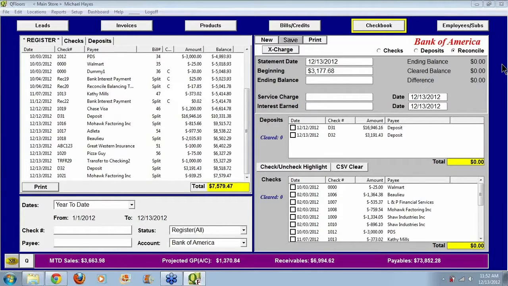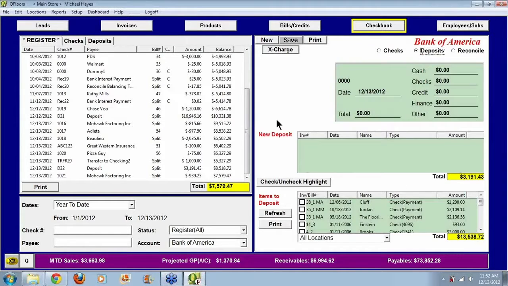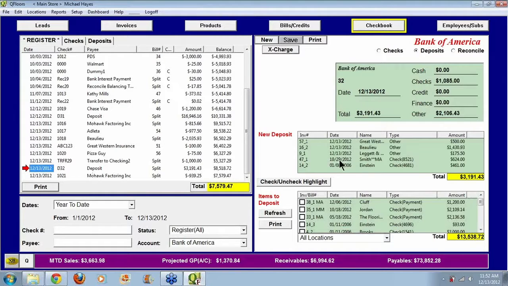We have a question coming in. Okay. The question is coming back to checkbook deposits. Let's look at one of these deposits we created. So the question is, where are these payment items coming from?